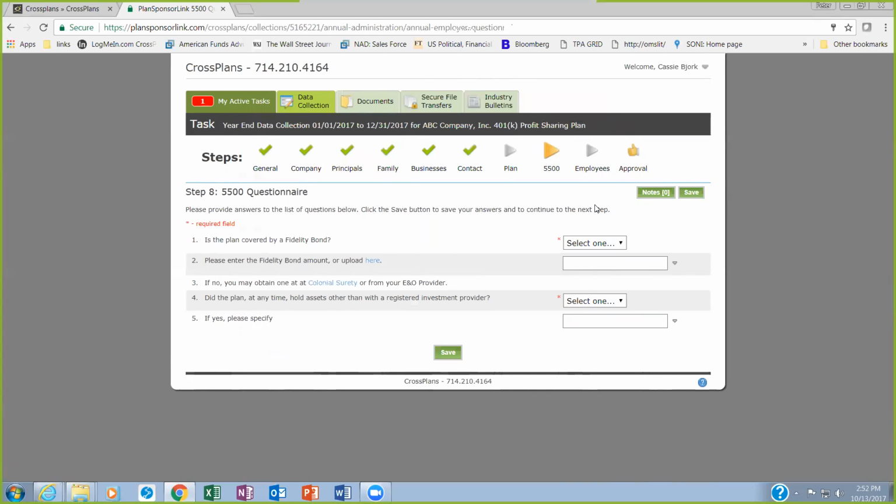All right, so once you've answered those questions, it'll take you to step 8, which is the 5500 questionnaire. A few quick questions here about the plan. Question number 1: is the plan covered by a fidelity bond? And that would be yes, no, or unsure for the answer.